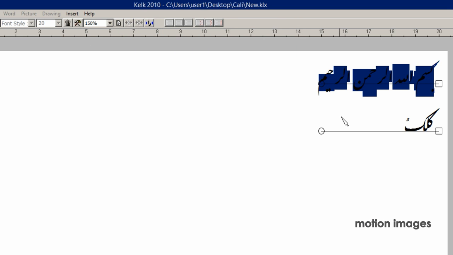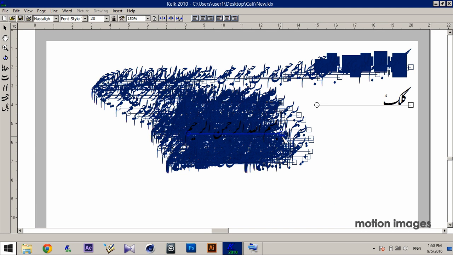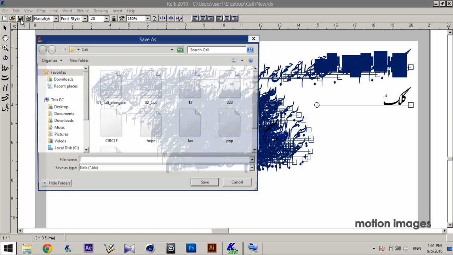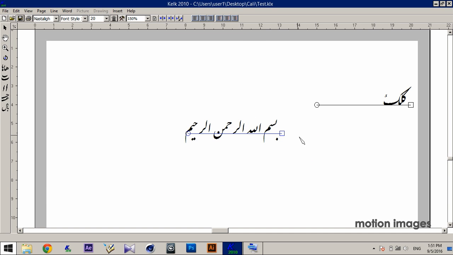Now you can click close and you have Arabic text. And this is the only problem that I face when I'm using Kelk 2010. I don't know if it has something to do with the system itself. I'm not sure, but the only way that I get rid of this is to just click on save. It's going to ask me to save this. Okay, let's save it as taste. Click save, and then it goes away.